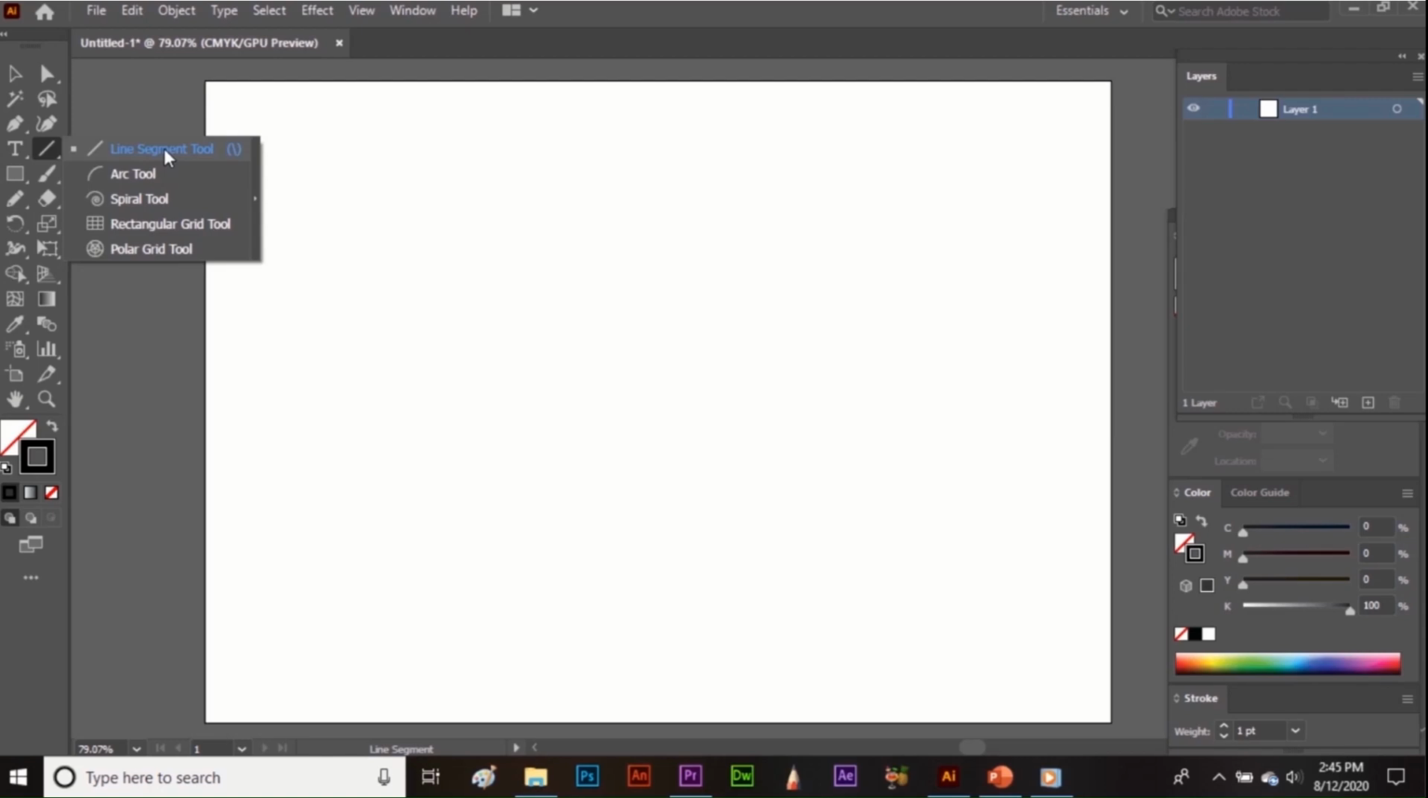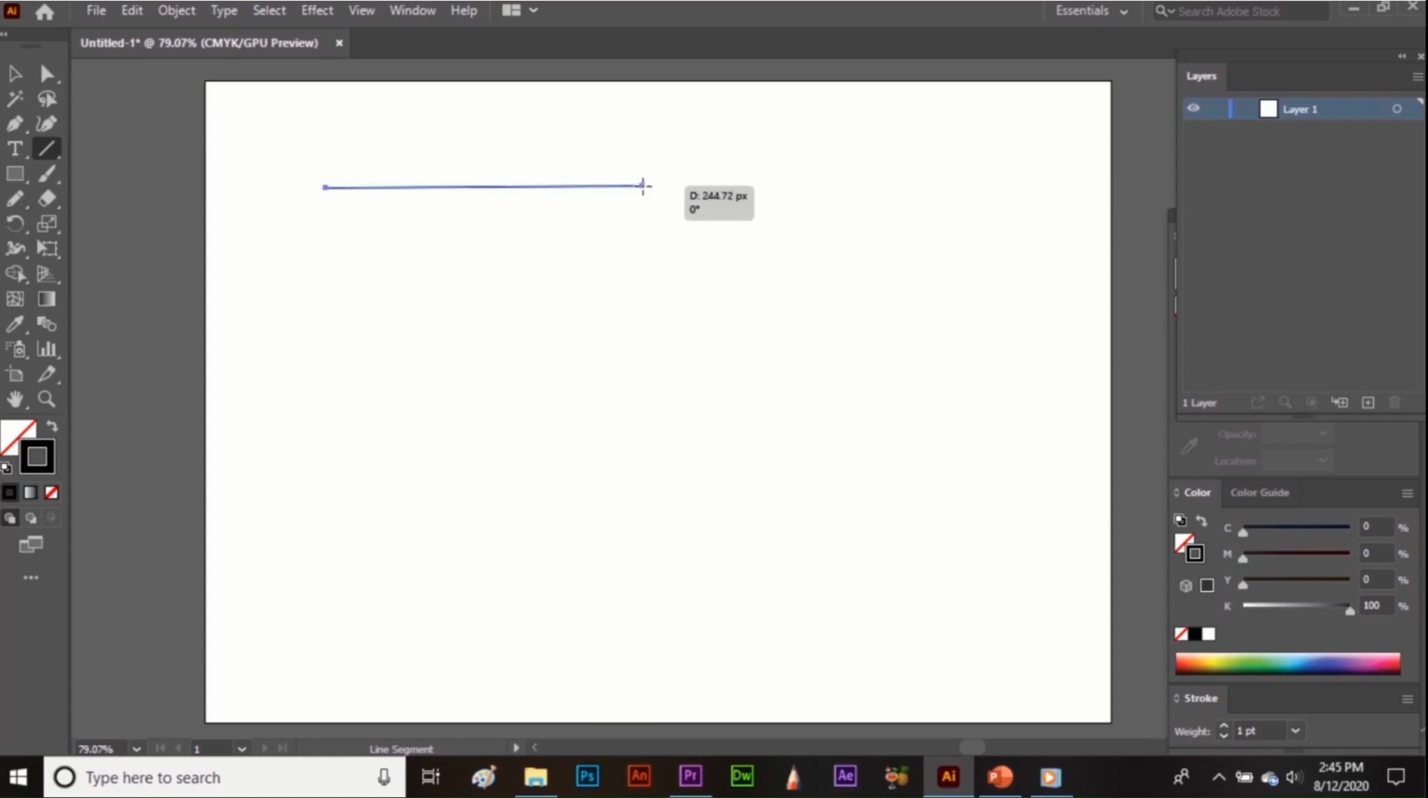This tool is used to draw the straight lines. When you select the line segment tool, just simply click, hold, and drag to draw the straight line. Simple, isn't it? By pressing the Shift key, you can perfectly draw the straight lines, like this. Remember that you have to keep the Shift key pressed to make the straight horizontal and vertical lines. If you want to move the line, press spacebar while holding the mouse. You will be able to reposition the line.